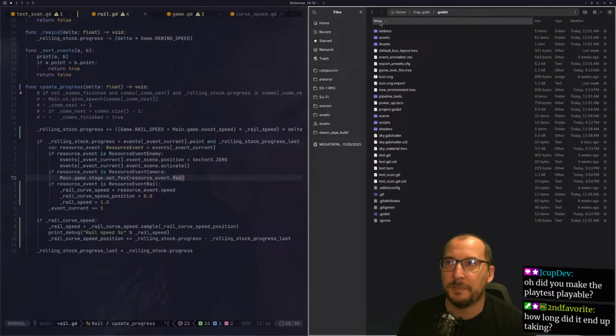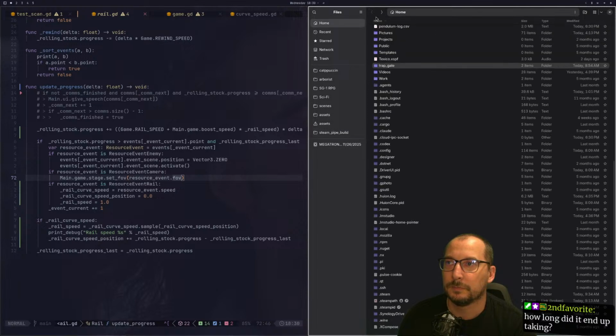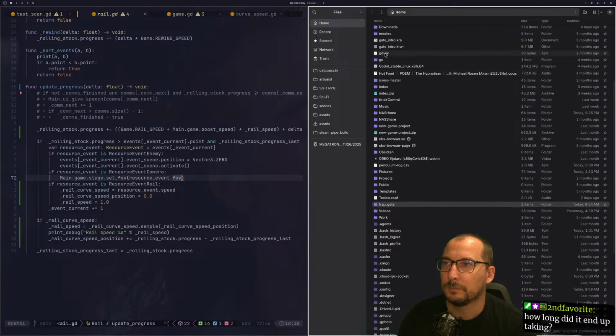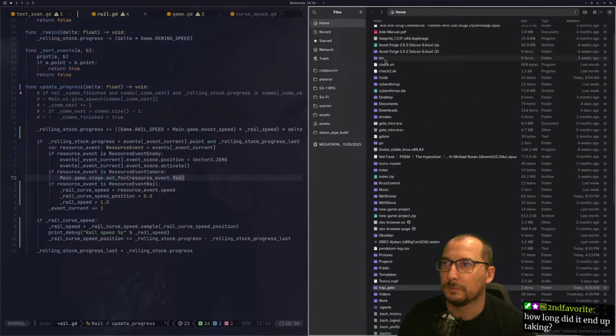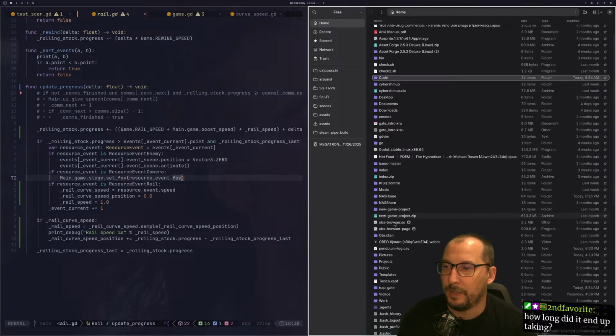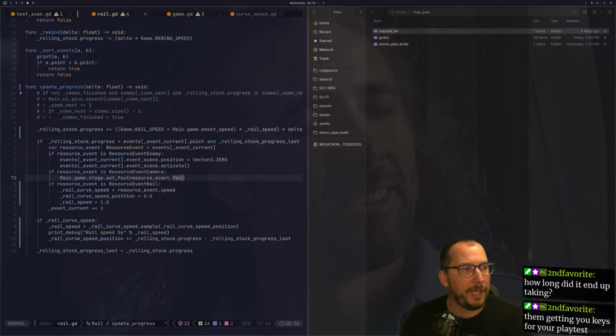How long did it end up taking? Take for what? So I have this capsule art folder that has just some default. God, my stuff is getting to be a mess. Them getting yours, I don't know, a couple of hours.